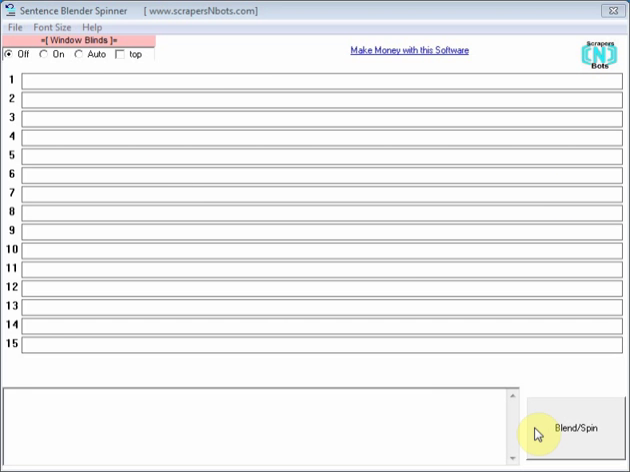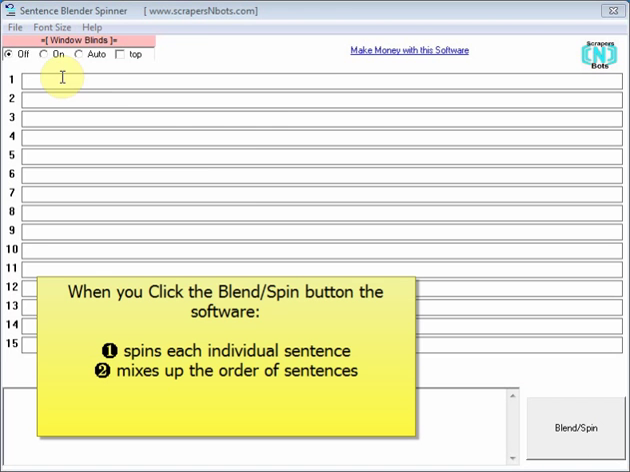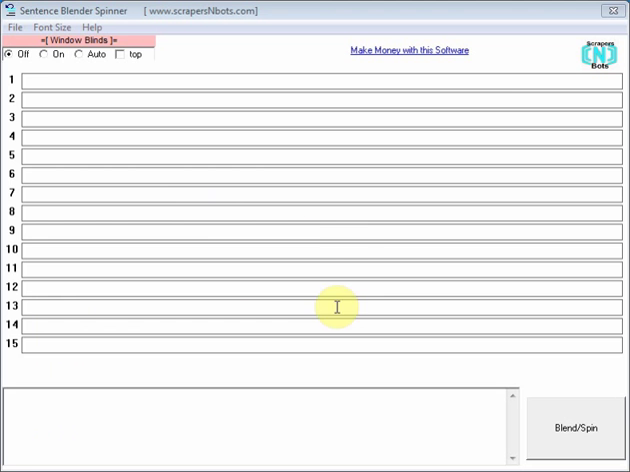And what the software program does when you click this button here, Blend Spin, is it first off spins each individual sentence based upon the spin syntax you used, and then it also mixes up the order of the sentences as well to create truly 100% unique content with each spin. And you may be asking yourself, well, how is this article going to be readable and make sense if you're mixing up the order of the sentences?